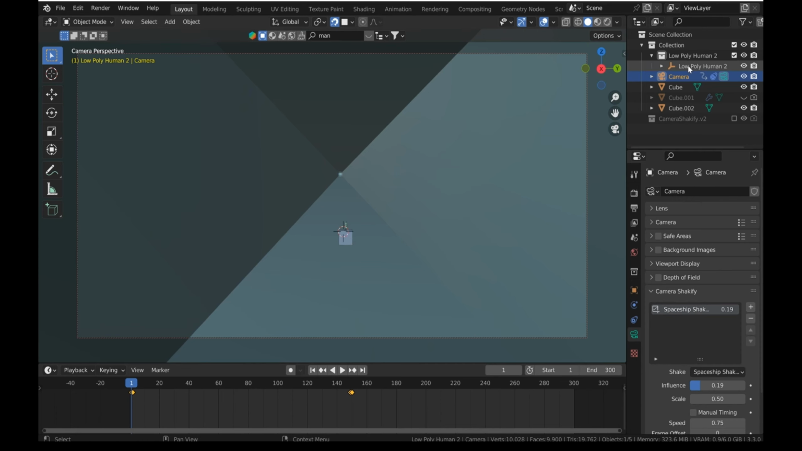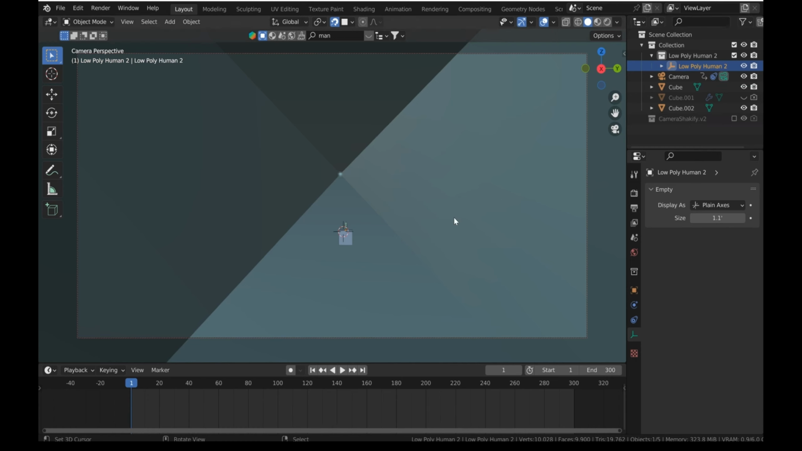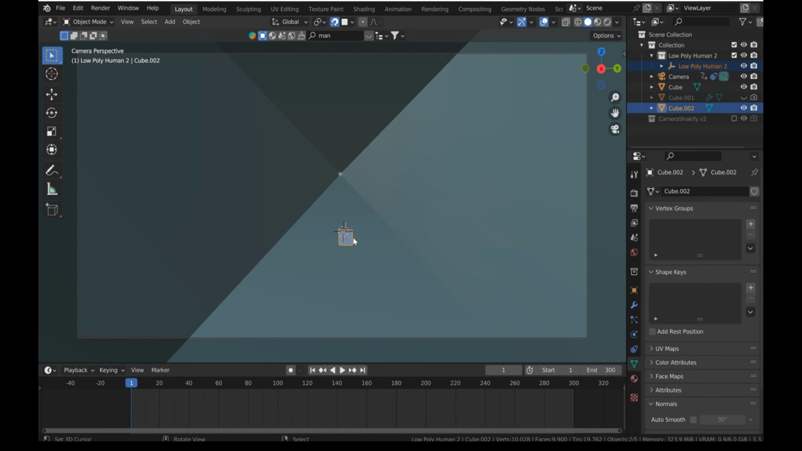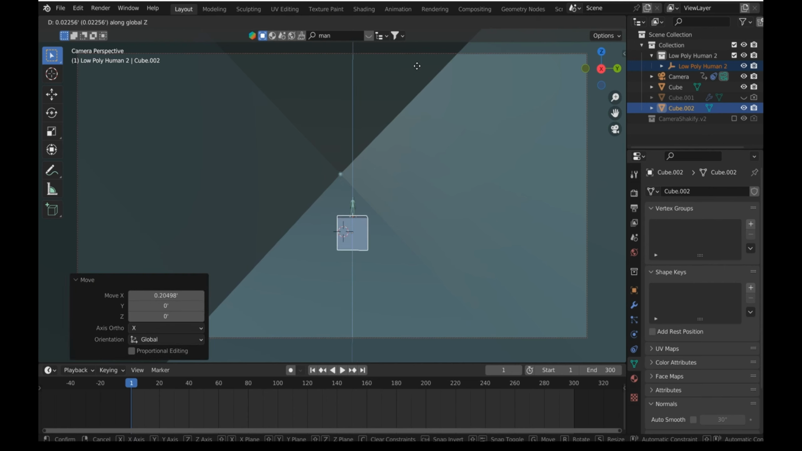So what I want to do is get the guy and this, and hit G and X and bring him back. Turn off snap, G and Z, and bring him up. And now I can position him a little bit, maybe bring him a little closer.